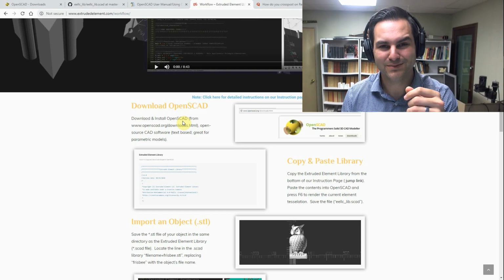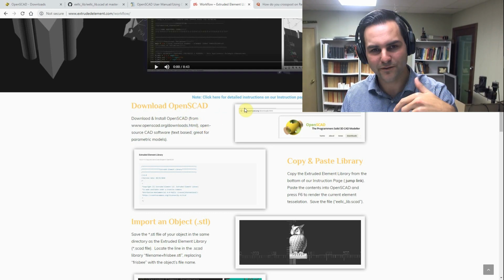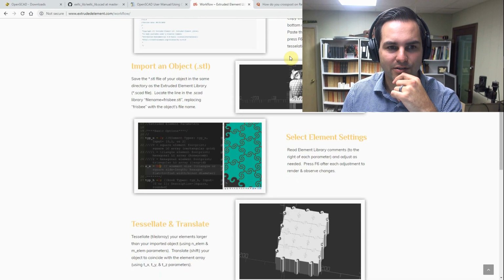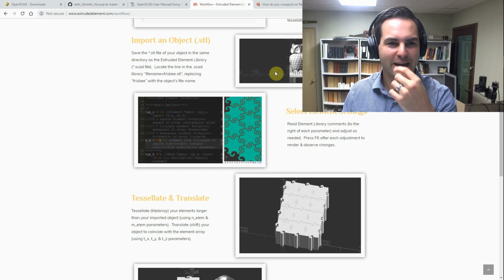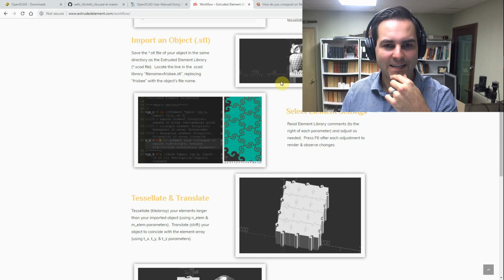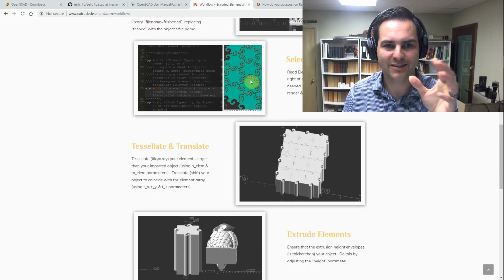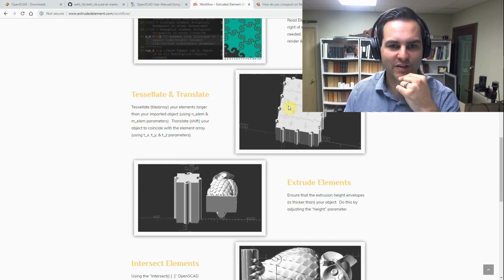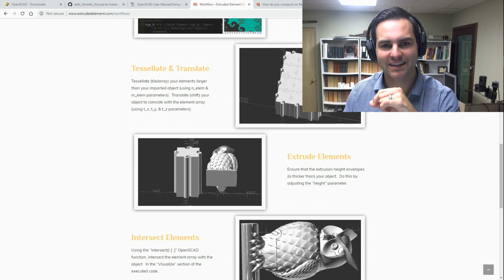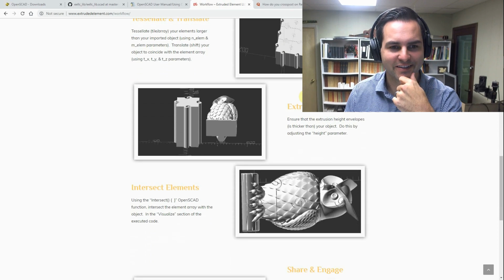from extrudedelement.com and just follow the instructions. So you copy and paste the library. Here I've got an owl, grabbed that I believe from GrabCAD, and set some element settings. Here there's hexagonal elements with some hooks, and I decided to go with square elements with rounded hooks.